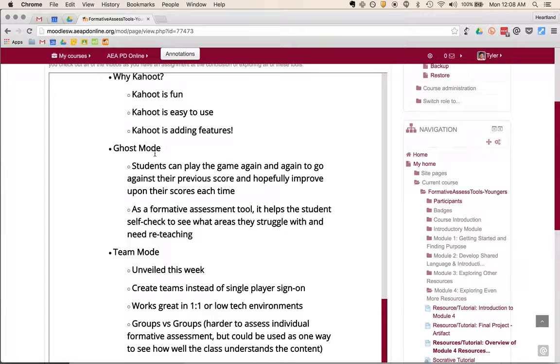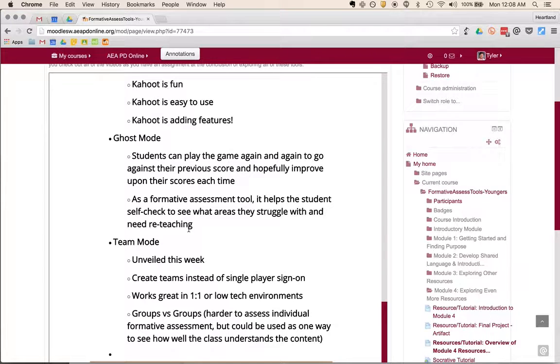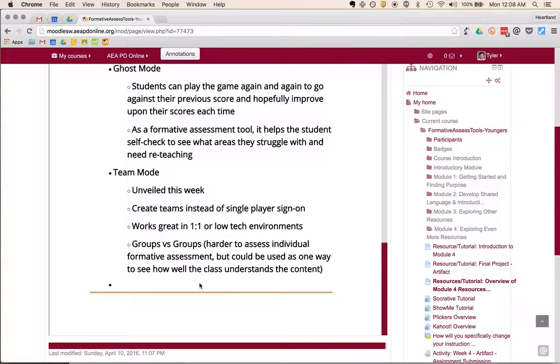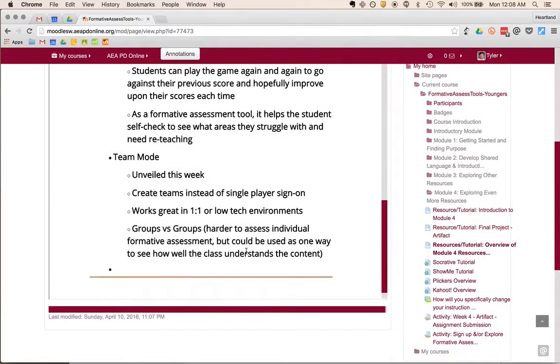Ghost mode is not new necessarily. It's relatively new, but ghost mode, so students can play a game again and again and again, and they can go up against their previous score, hopefully improve upon their scores. The idea with formative assessment gives students an opportunity to self-check and really review the material as they're self-checking and they're having fun as they're competing against the ghosts of all their classmates, which basically those ghosts will then be predictable and they will send in the same response every time. But this helps a student identify which areas they struggle with and they need reteaching.